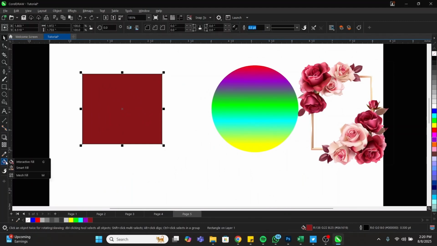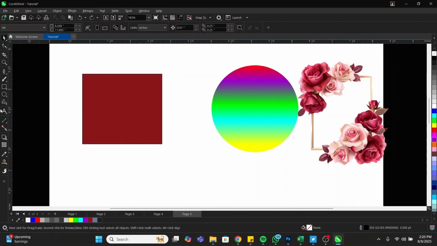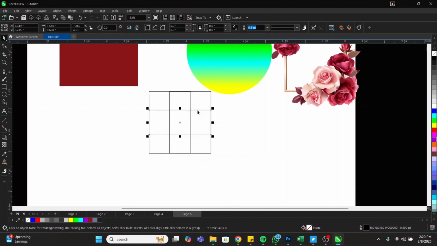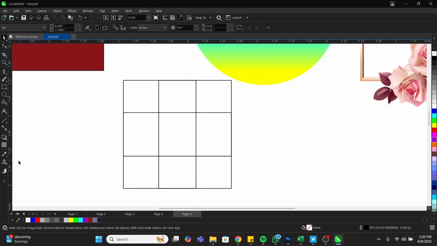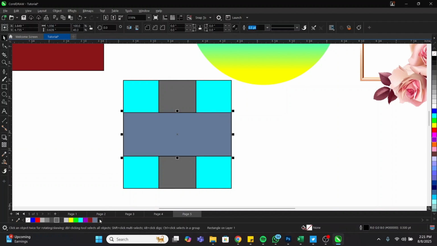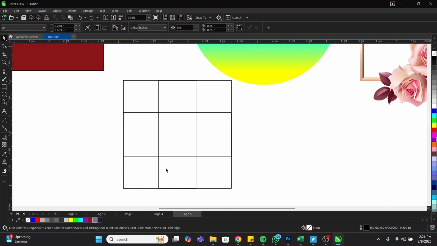So there's another thing under here that is called smart fill. Let's say you have this box like this. You have another one like this. And then you have another one like this. So the smart fill will help you to fill all of them with different colors. If you come here now and click, it will only give everything one color. You understand? But I want each box like this to have a different color.